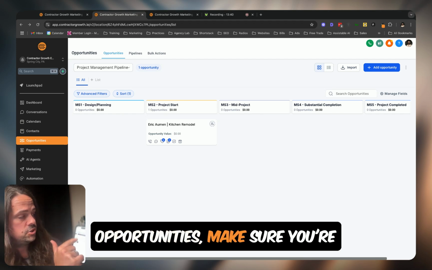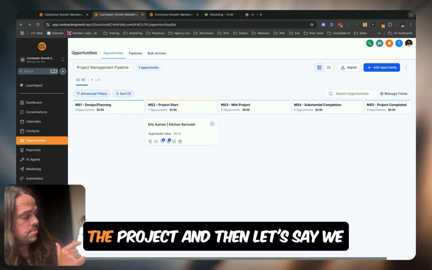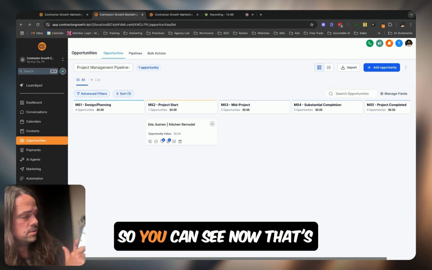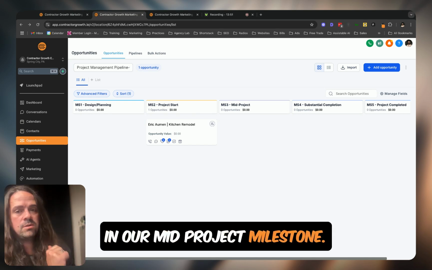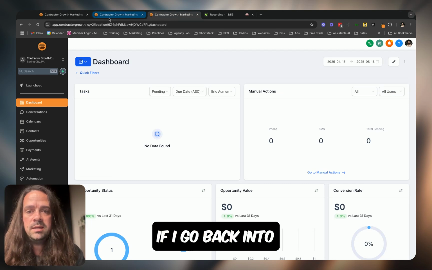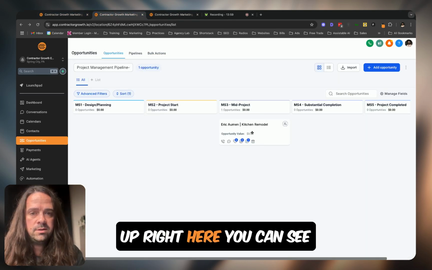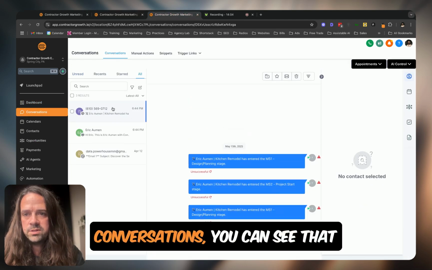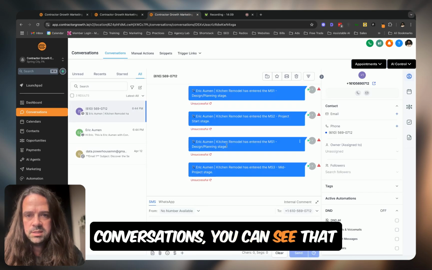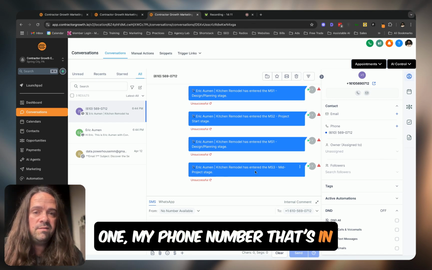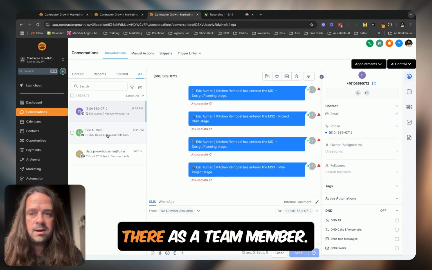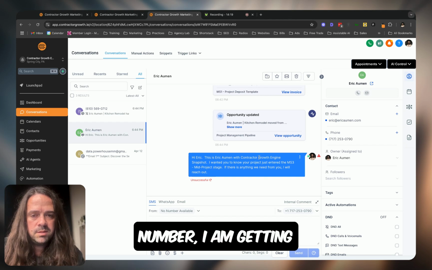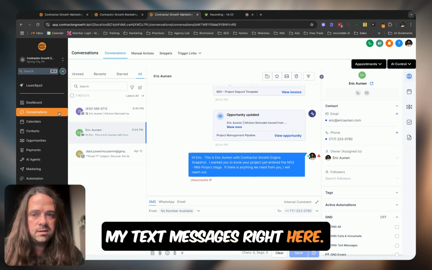There's even an app that all you have to do is you pull open the app, you go to all your opportunities, make sure you're in the right pipeline, click on the project, and then let's say we want to move that to the mid project milestone. So you can see now that's in our mid project milestone. If I go back into right here, you can see it updated on the desktop. And if I go back into conversations, you can see that my phone number that's in for the team, I'm getting updated there as a team member. And then my personal number, I am getting my text messages right here.